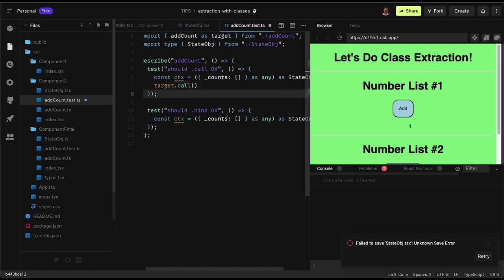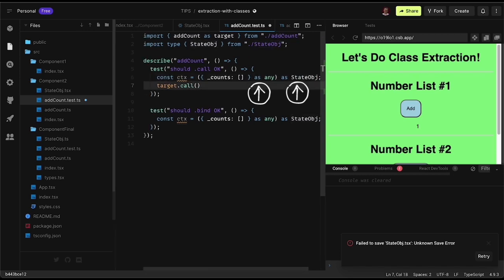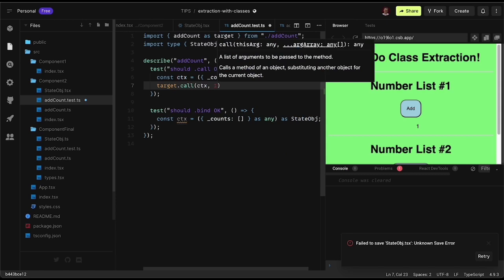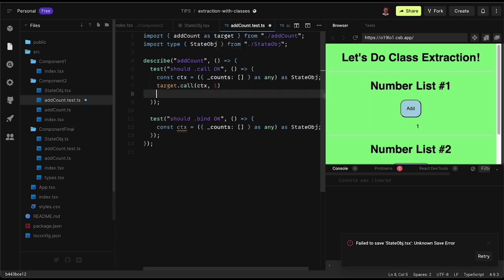Now I've created a mock context with an underscore counts property. This is the only one I've defined, and so I've cheated a little bit with TypeScript to say, pretend that this is a state object, just to make it pass. Now I'm going to call my target function, pass it in the context, and I'm also going to pass it in the number to be added. That way I can test it, which I'm going to do right now with my expect.